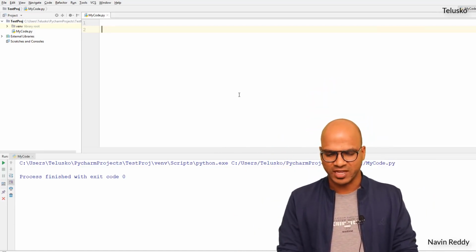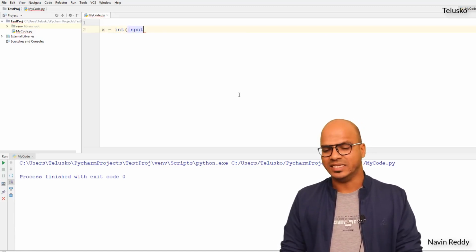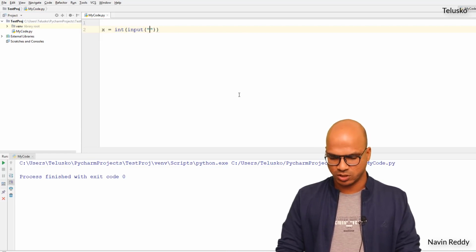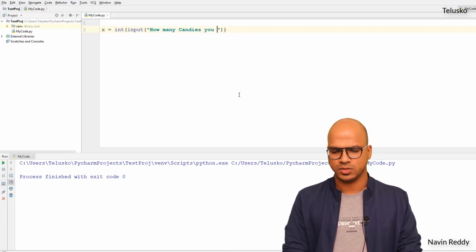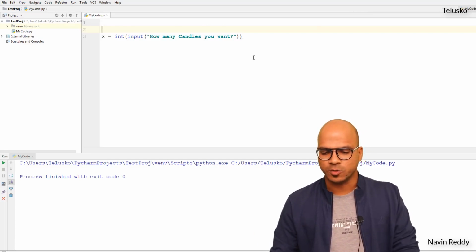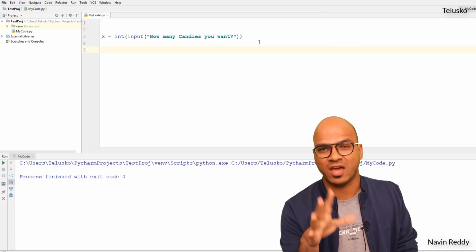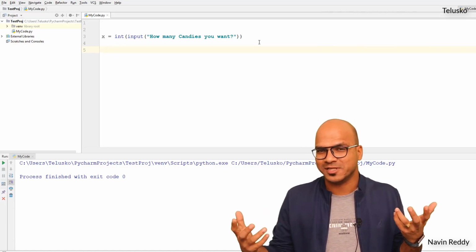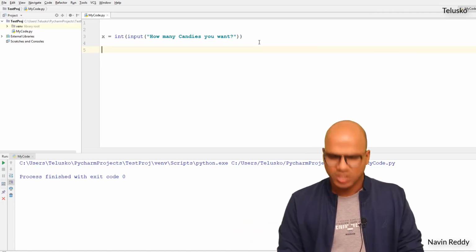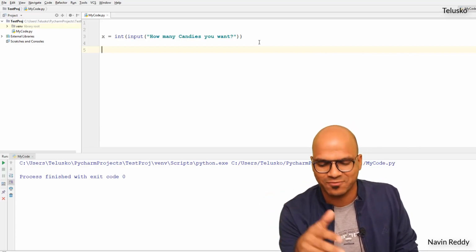First of all, we need a variable, and we'll say x, and the value for this variable will be coming from user input. So we'll say int input, and in this bracket you will mention how many candies you want. Once you have this statement, what I want to do is print candies, right? If a user says, hey, I want 5 candies, you will print candy 5 times. If you want to do something multiple times, you will simply use a loop. So we'll use a while loop here. Again, you can use a for loop, that's your choice, but I love the while loop here.